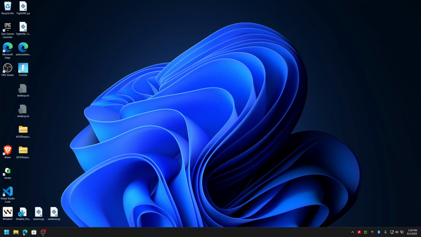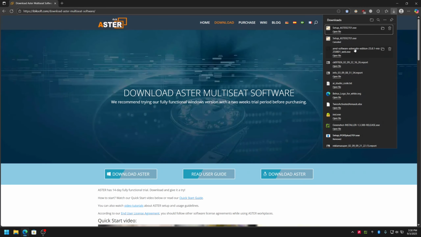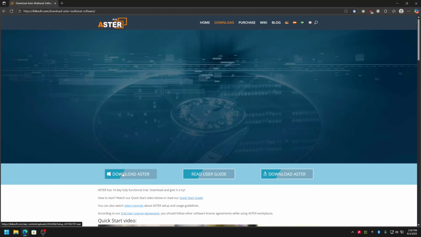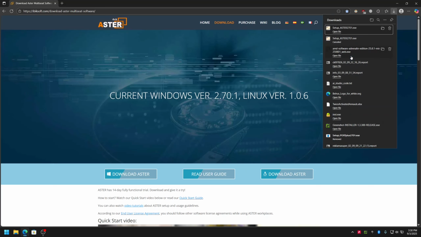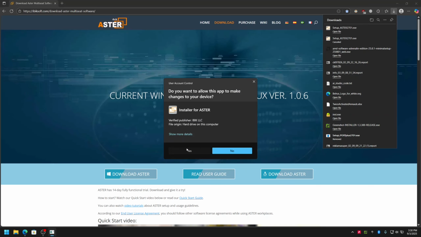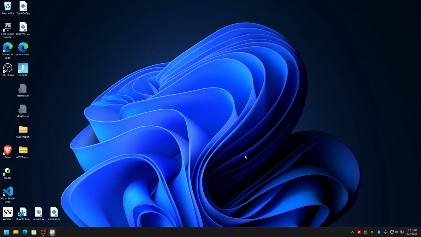To download the new version, head over to our website, ibiksoft.com, and download the installer. I've already downloaded it, as you can see here, and the version is 2.701. And if you click on the download Aster button, then it will download the new version. So let's run the installer. Let me finish the install.